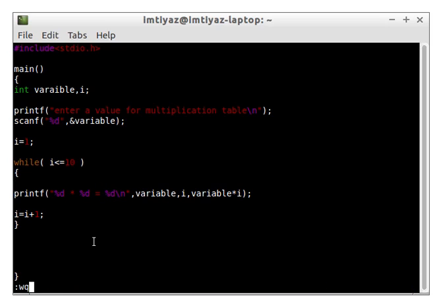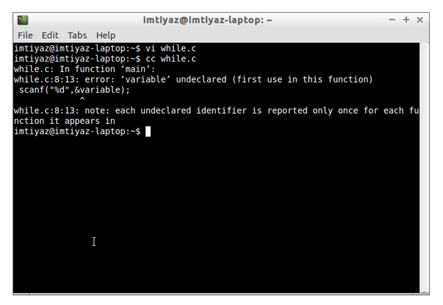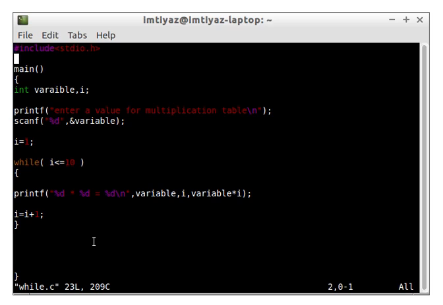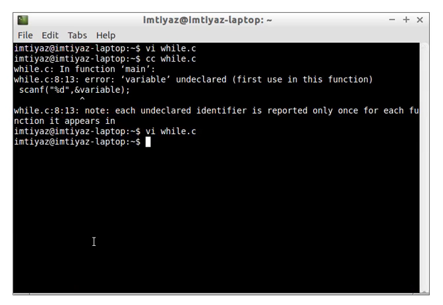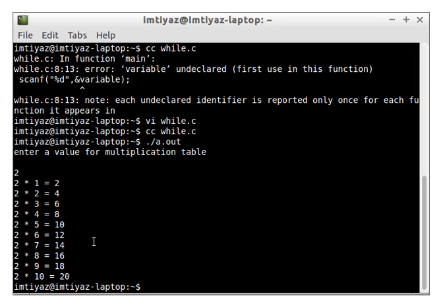Now we'll execute this. :wq to save, cc while.c. So there is an error, I guess. I have mistyped the variable here, while.c. Sorry, I have made a mistake here, a spelling mistake, variable. So now let us execute this. So the error is gone. ./a.out, enter a value for multiplication table: 2. So now as you can see, the multiplication table is displayed.